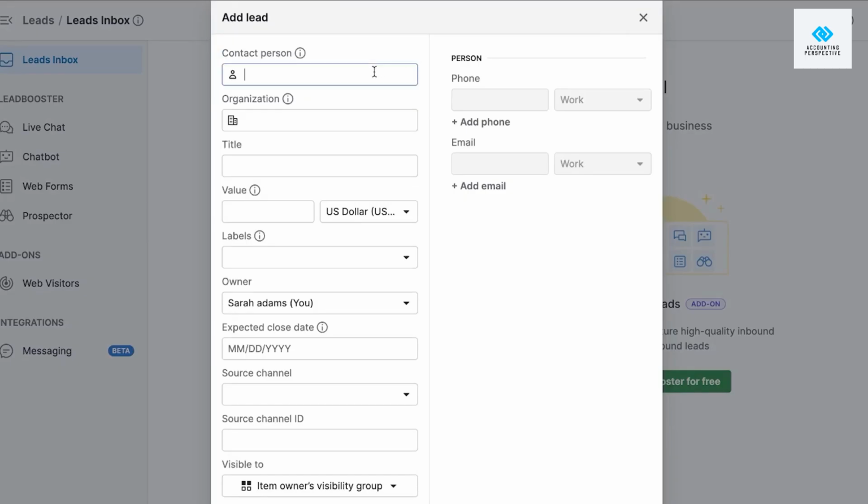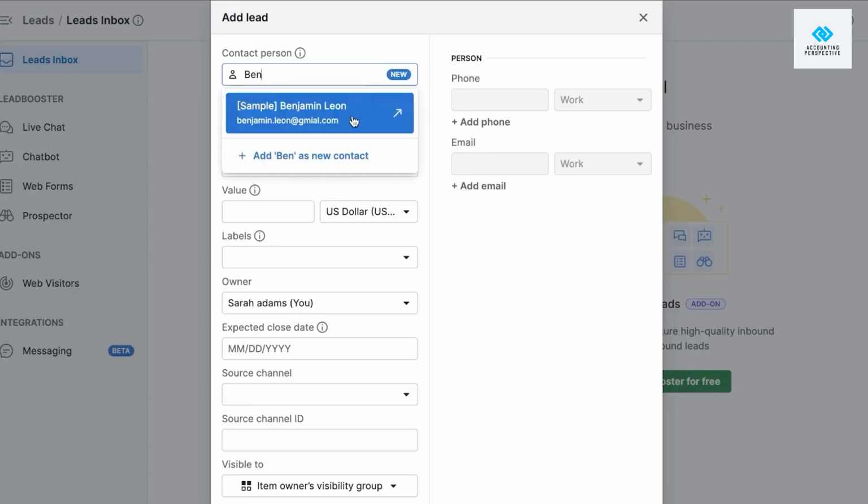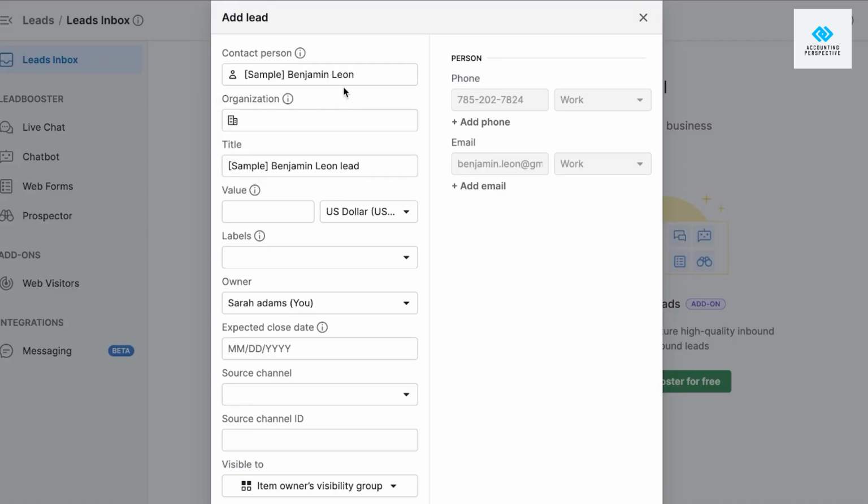So the first thing is the contact person. This is where we will add the contact of the person. So for example, we have a contact like this. You can see this contact is already created. So I'm just going to add it here.